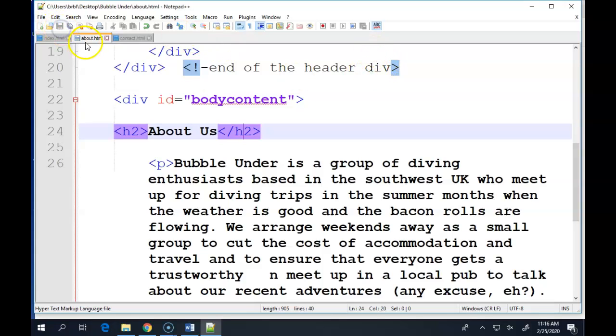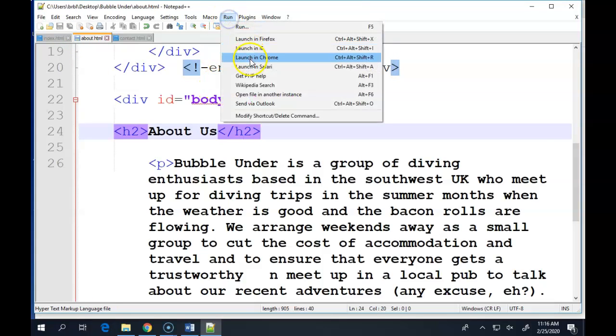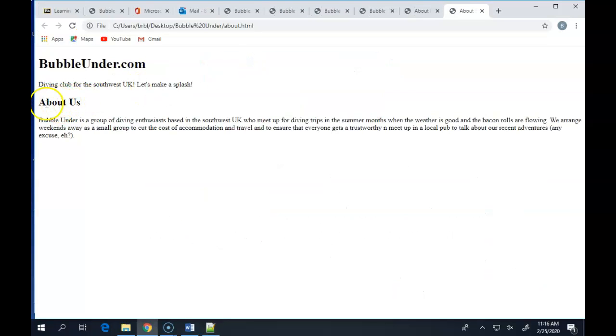And save that. And that should visually make a slight change where this turns into a heading 2. The Bubble Under in the top of the page, the header, is a heading 1, so that's the biggest. The About Us is the next size down in hierarchy.